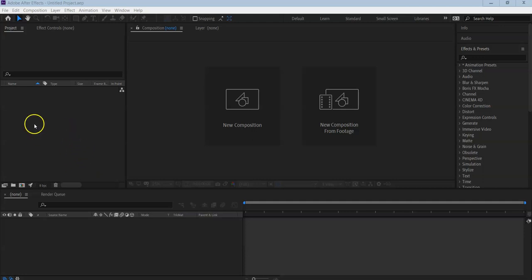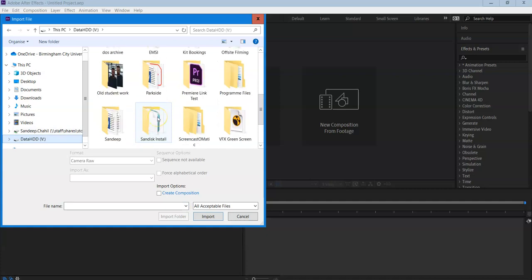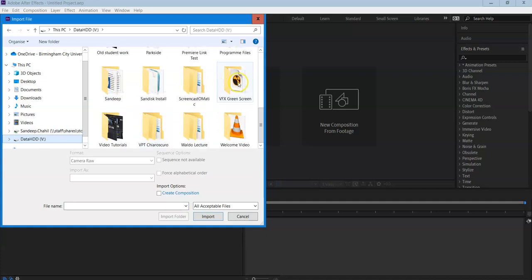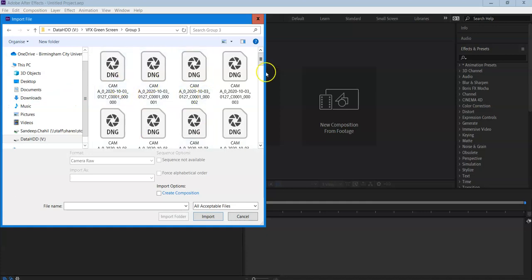in After Effects. But if I go to my project panel and double click that, and I'm going to go to my V drive because I had some green screen work, here we go, that I shot with some students. So I'm going to select some footage here, so you'll see that this is cinema DNG files which come from Blackmagic cameras, and each frame is an individual file.